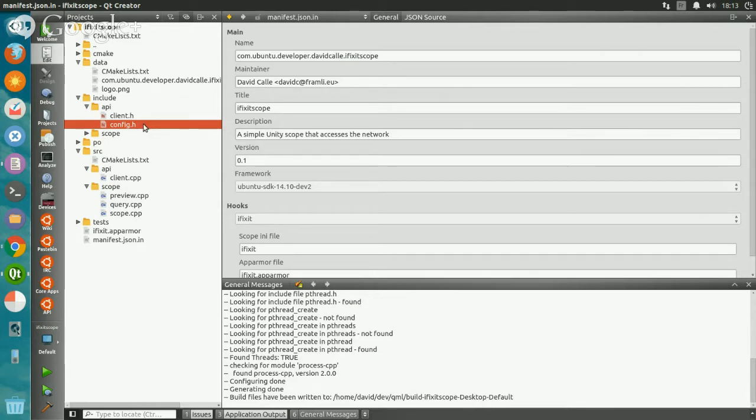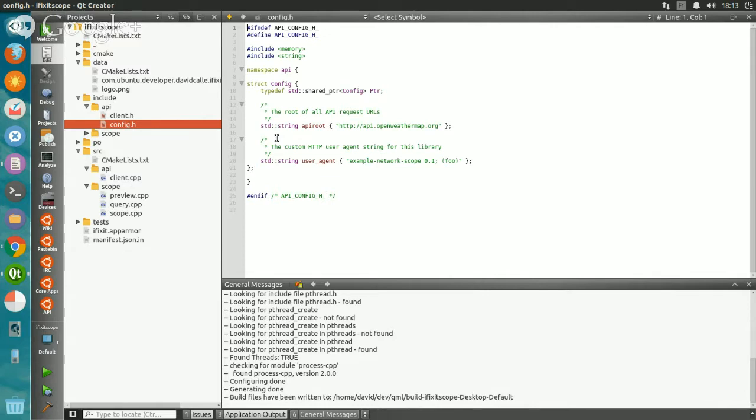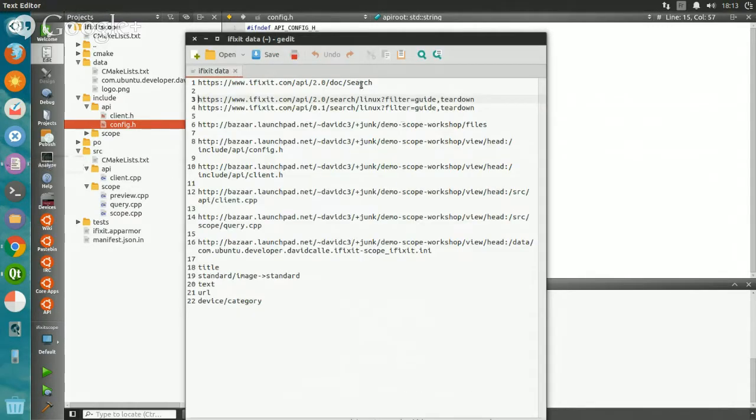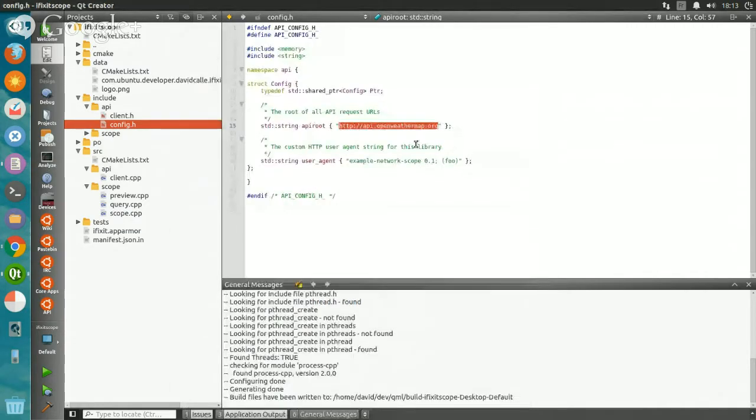In config.h, let me give you the link as well. It's here. We are going to change this part. So this is the API endpoint, the API route. Currently, it's querying open weather map to get weather data, and we don't want that. We're going to use, let me see, I have it here, the iFixit API. So we just need to change the API route here, and we are done with this file.